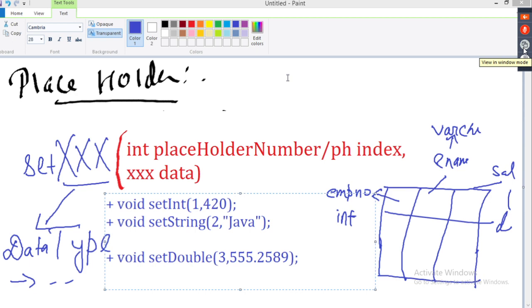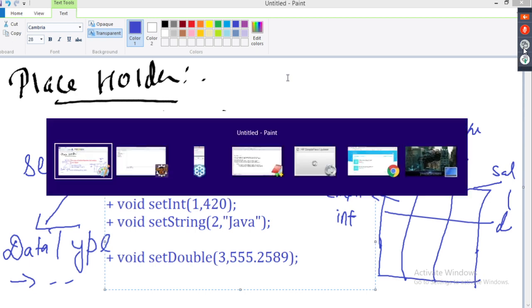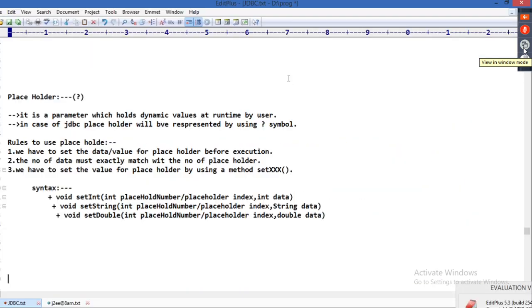Don't worry. So guys, all of you take down the subheading as placeholder and just copy down the Ramayana Mahabharata first. Then we can go for the program.